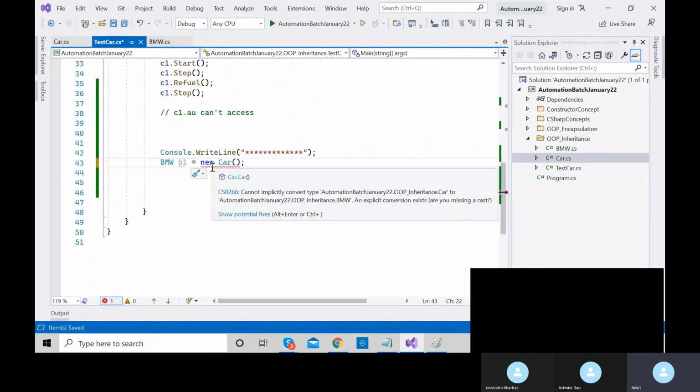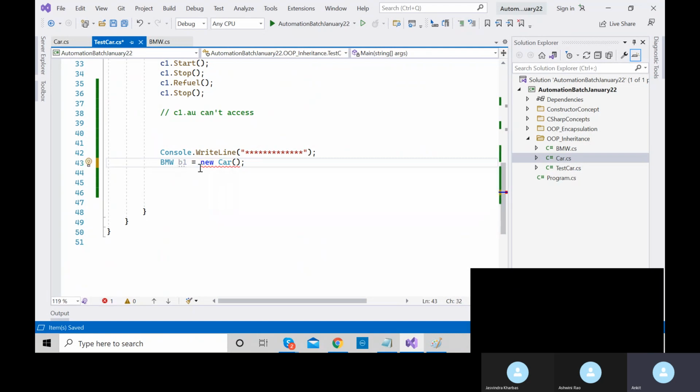So this is showing an error. If I mouse over this, it says cannot implicitly convert type car to BMW. An explicit conversion exists. So this is saying, are you missing a cast? That means we need to cast it. Explicitly it's not allowed, this will not directly convert the new car into BMW, but explicitly we can do it. How will we do that? Just add a BMW cast reference over here. Now the error has gone away, right?